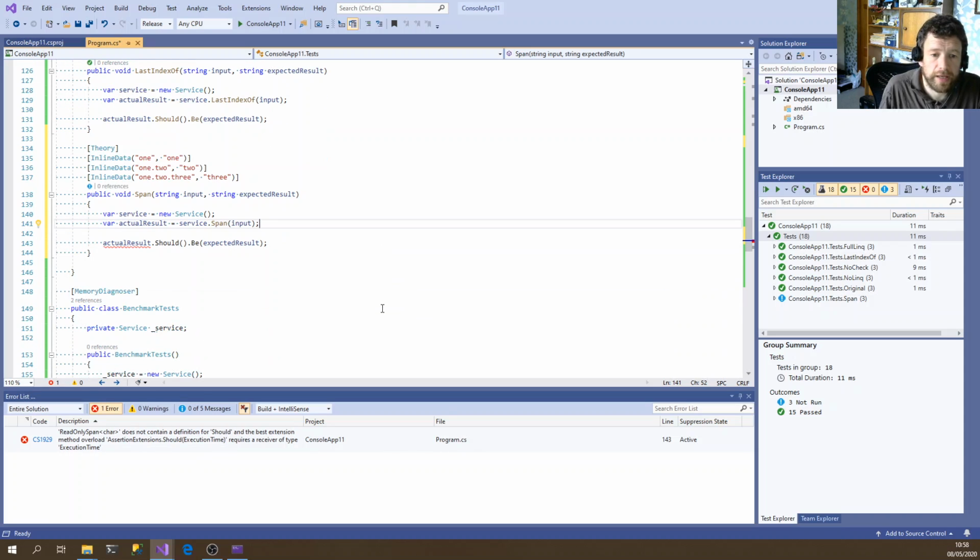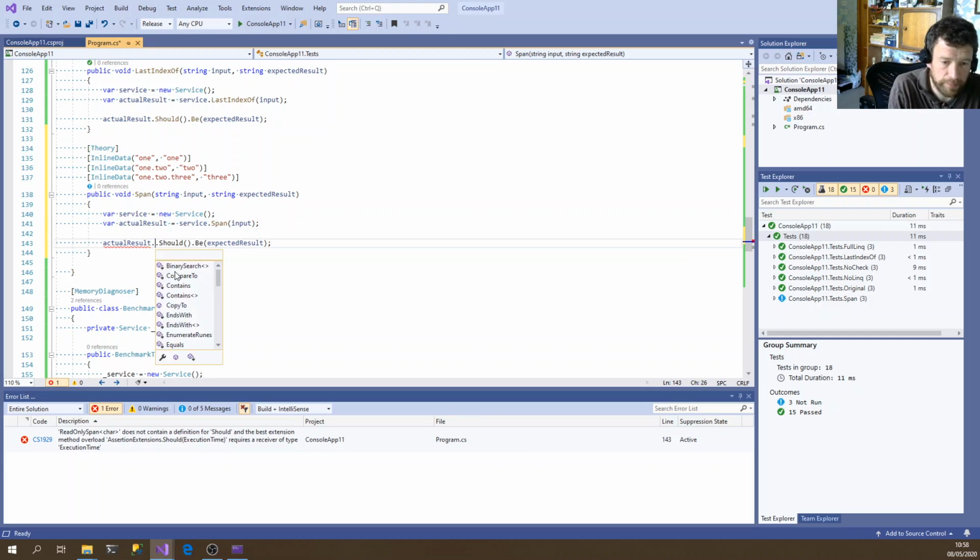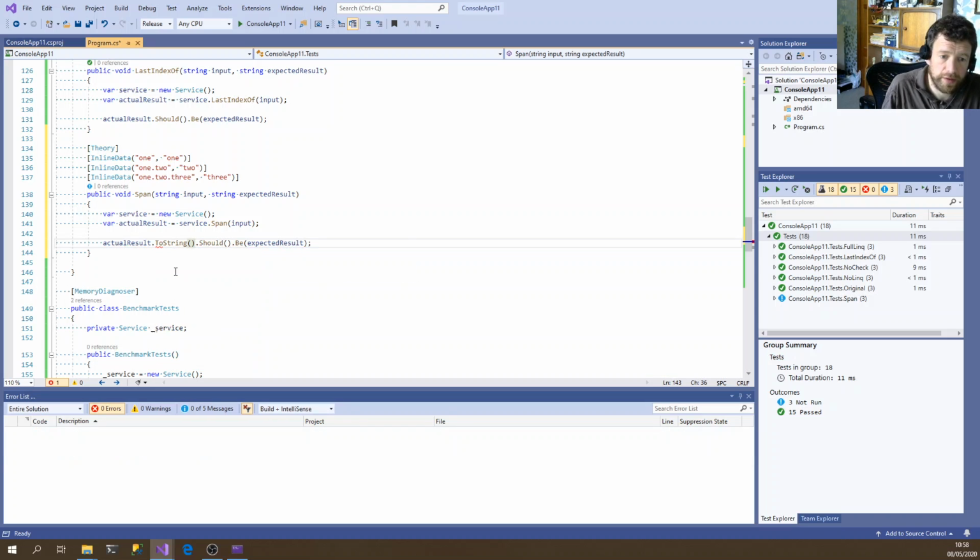So the problem here, and this is the disadvantage of returning a span from your method, is you're now changing the interface to your method. Whereas before we were returning a string, the calling code now has to handle a span being returned instead. So in this case, we can just convert our span back to a string. The allocation is still happening, but it's happening outside of our test. So our test will pass.